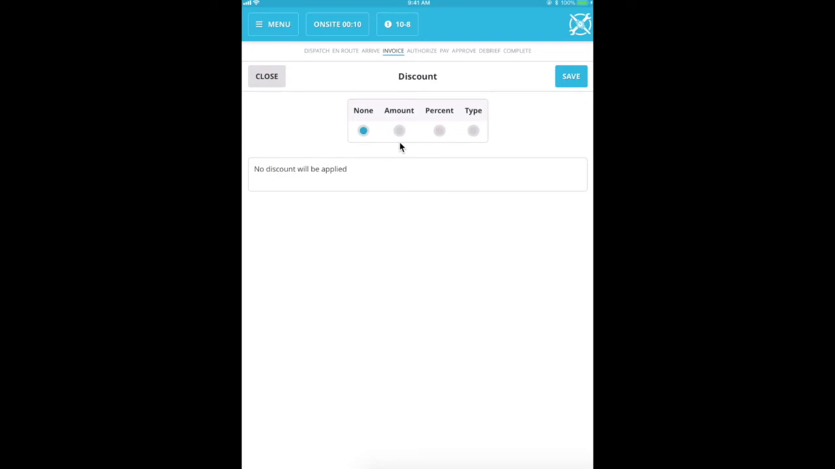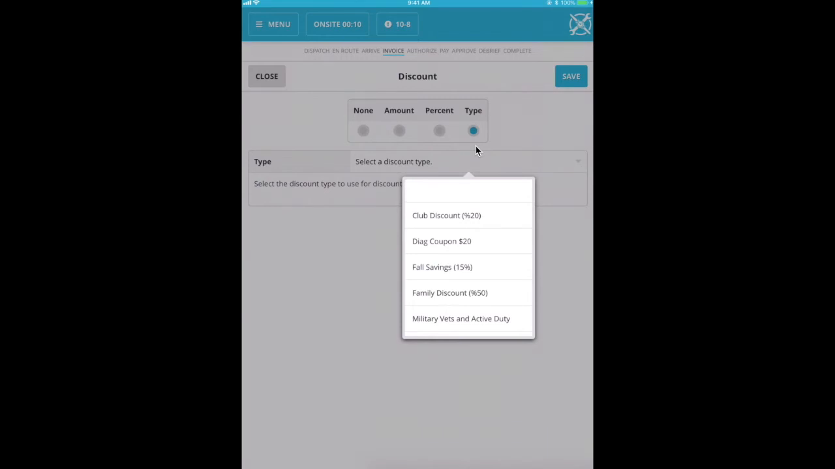To the right of that, you'll see the option for a flat dollar amount. Moving on, a percentage off the invoice. And then finally, types of discounts that are set up in your reference library back in SWRe21. Here's a quick look at some of the ones in my company.